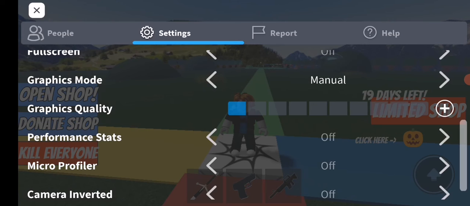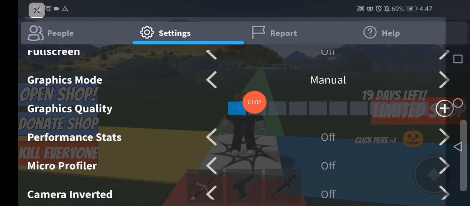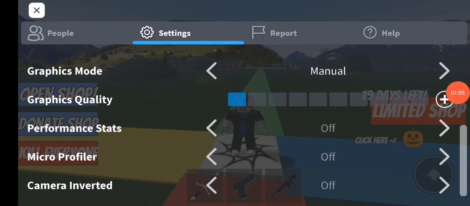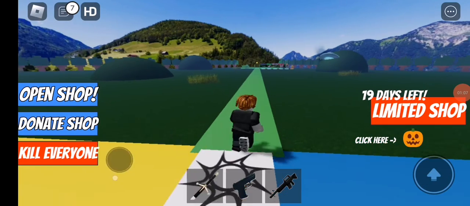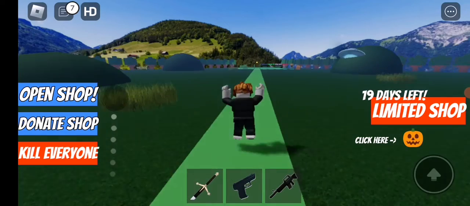If it's not, make it manual and make it as low as possible from here. Now go back and try it again, and I am sure that the problem is going to be solved.